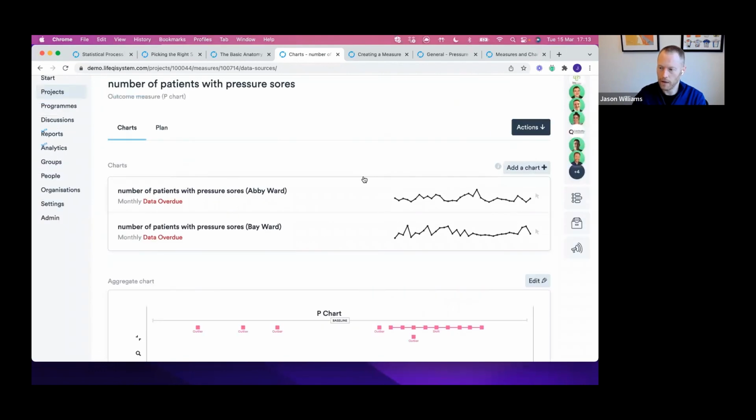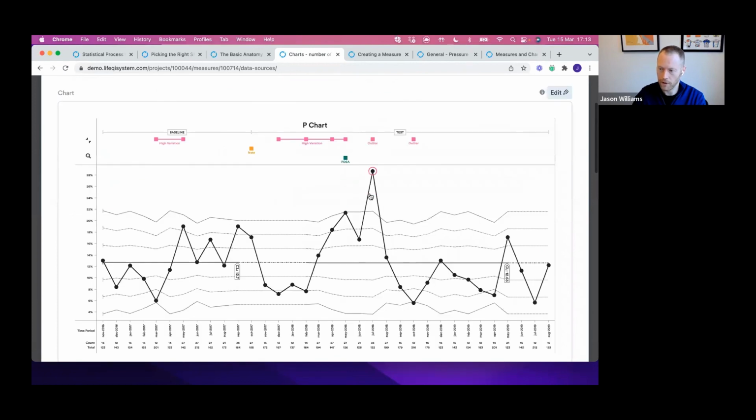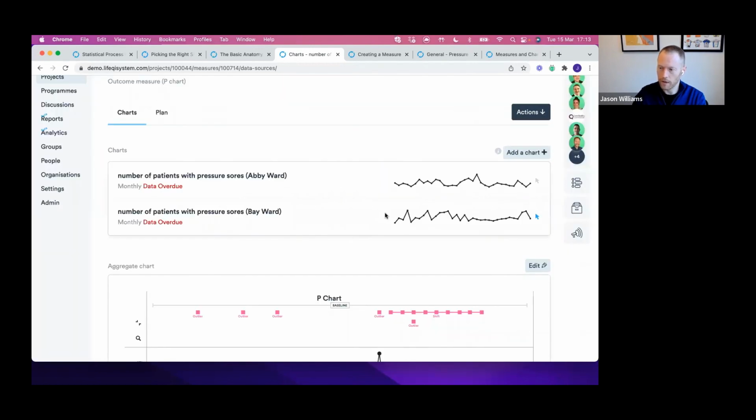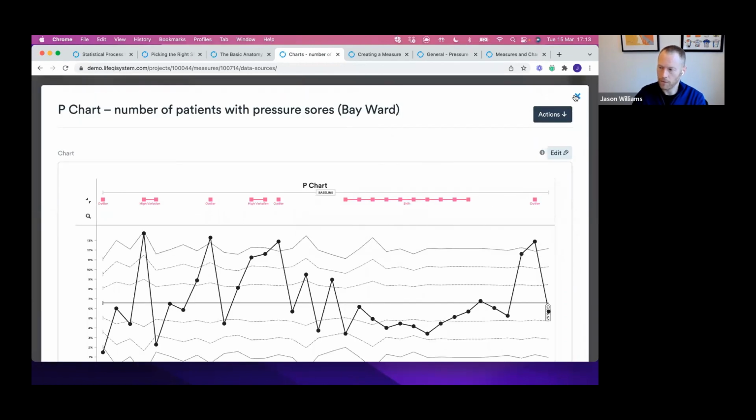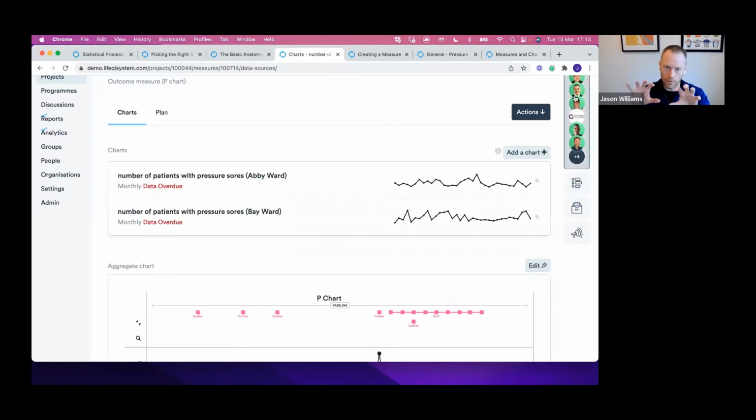What I can do from here is click on the Abbey ward chart and it will pop that one open for me, so I can have a look at Abbey ward. I'm going to close that and quickly pop up the Bay ward, but I'm not able to see the charts side by side on one page at the moment.